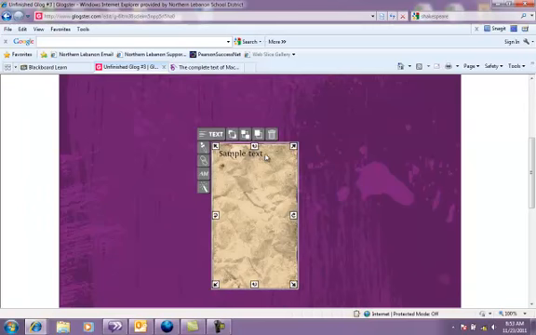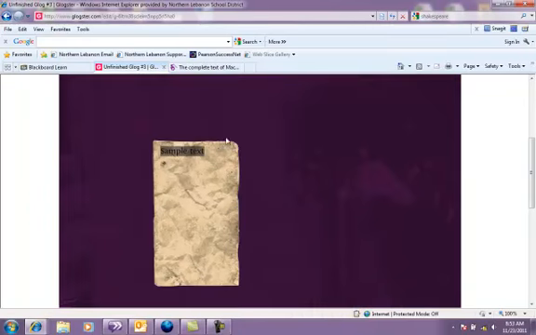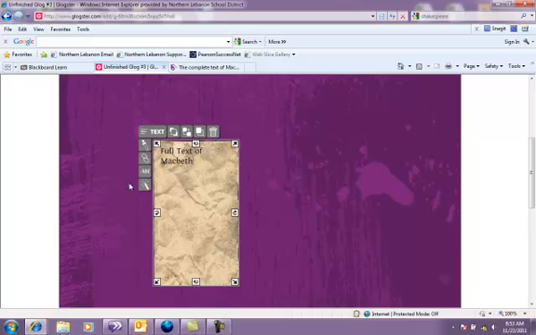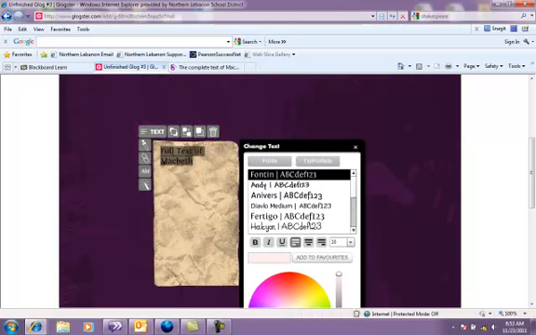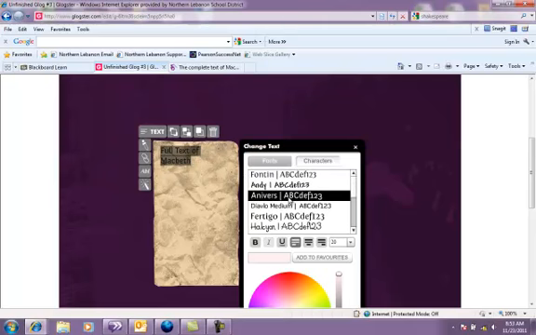Now in here, I can go ahead and enter my text. So maybe I want to make this the full text of the play Macbeth. I can go through the same process of editing the text for different fonts and different sizes. I can also again change colors if I would like.